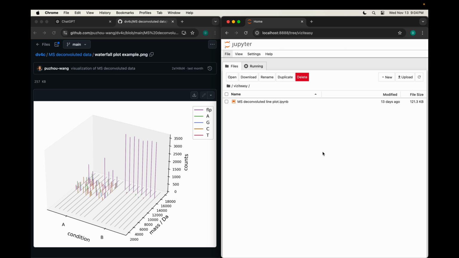Today we're going to talk about 3D line plots and how we can make ChatGPT help us plot a nice 3D waterfall plot like the one shown on the left. So first, let's jump into this example.